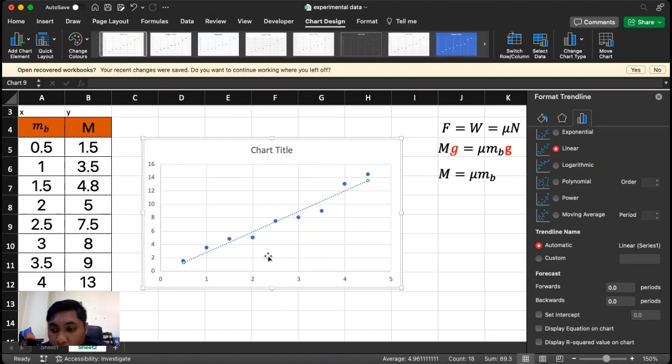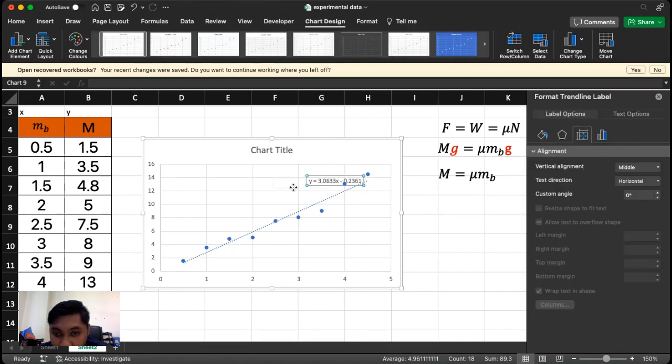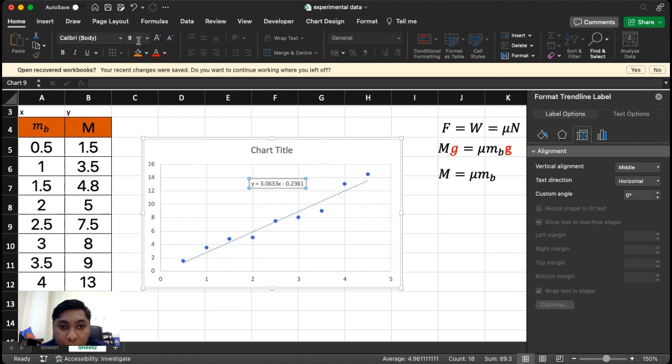But what we want to know is the gradient. You don't need to calculate the gradient, actually. Excel will do it for us. First of all, you click display equation on chart. Okay, click here. So you can see the equation. So here you see the equation. Let me zoom in and make it bigger for you. All right, so this is the equation.